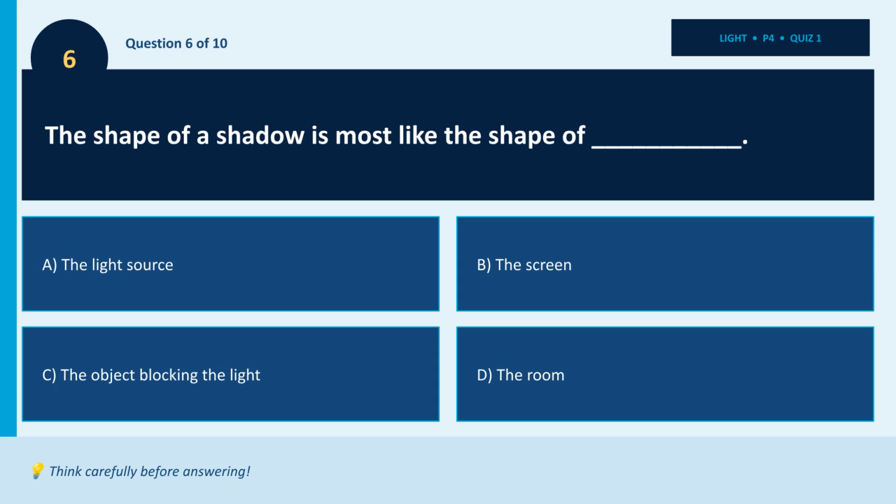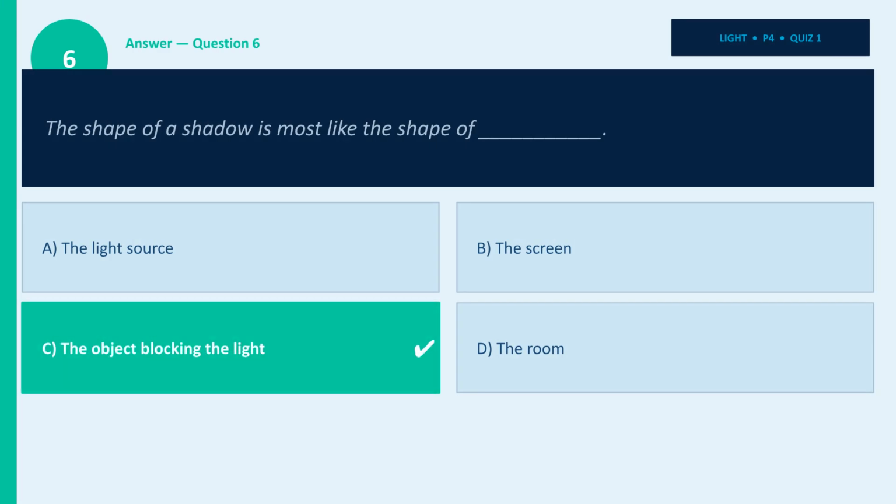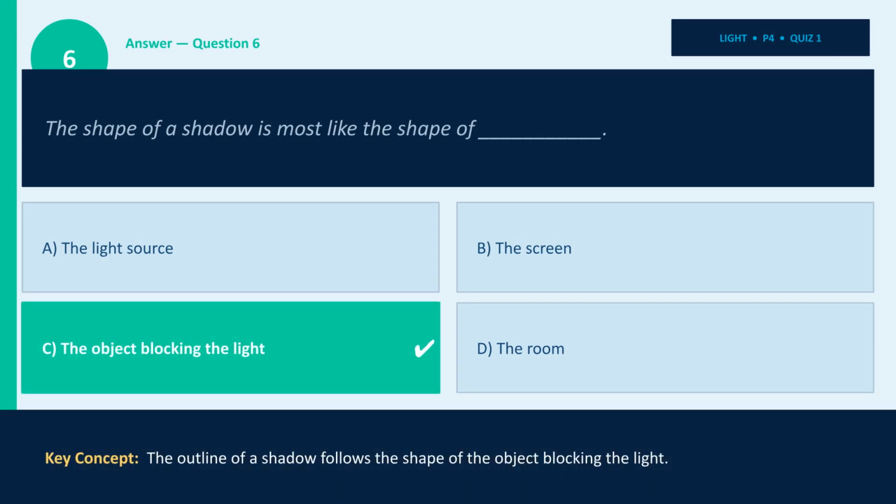Question 6. The shape of a shadow is most like the shape of blank. The answer is C. The object blocking the light. The outline of a shadow corresponds to the shape of the object that blocks the light.